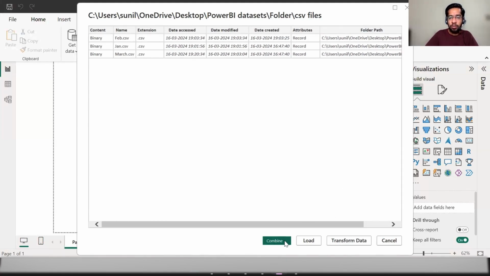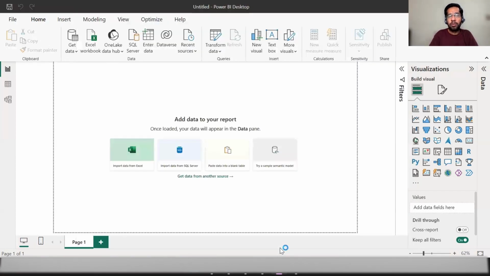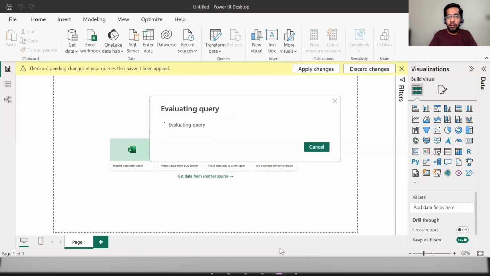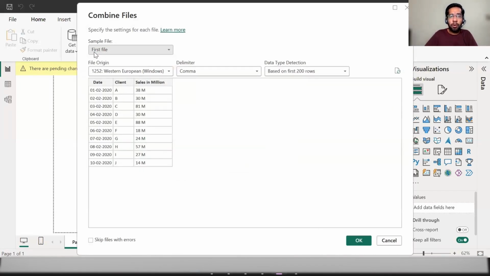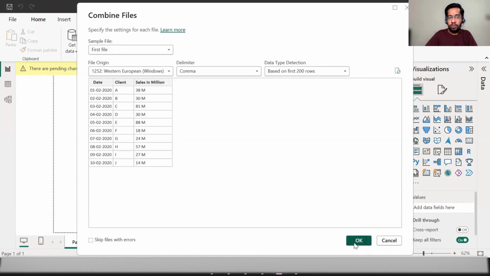Here I'll choose the Combine option. If you click on Combine, you will get two options. The first is Combine and Transform Data, and the second is Combine and Load Data. If you choose Combine and Transform Data, it will open the Power Query editor, where you would be able to edit your data. It is evaluating the files and trying to combine them. Now it will show you a preview of all the files. Here I have the preview of the first file, and in a similar way, it shows the preview of the individual files also. You can choose the individual files and see the preview. Here I will choose OK for now.